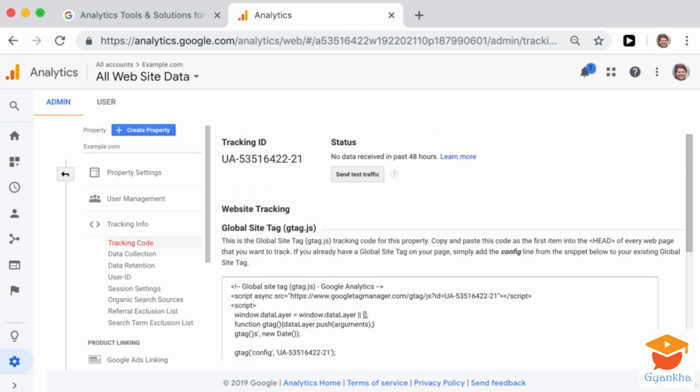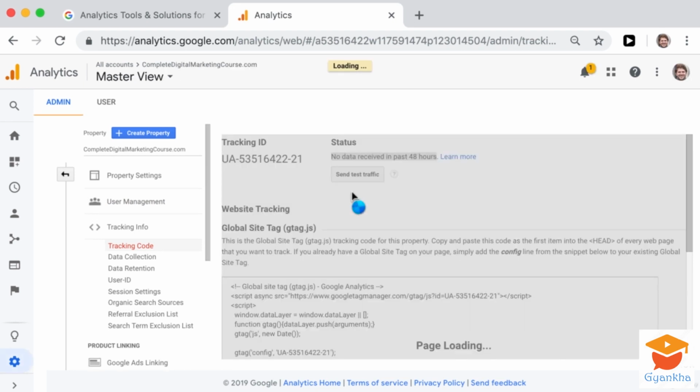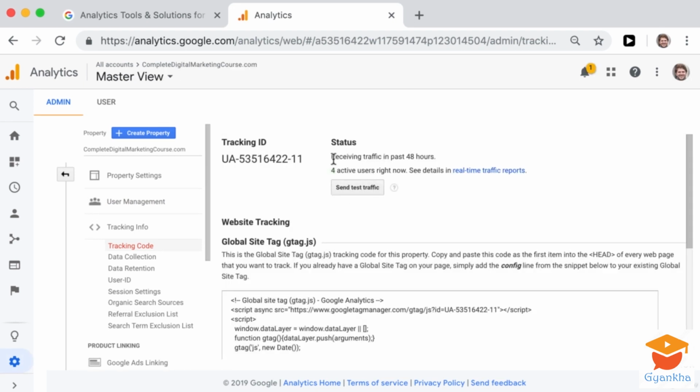Now, the final step to install the Google Analytics tracking code on your website is just to make sure that it's actually working. So once you install it, you should come back into this tracking info page and really just check the status. You can see right now that no data has been received in the last 48 hours. But once you set it up, if I switch to a different property here, I'll be able to see that traffic has been received in the last 48 hours and that there's 4 active users on the site right now. So that really confirms that the Google Analytics tracking code has been installed correctly.